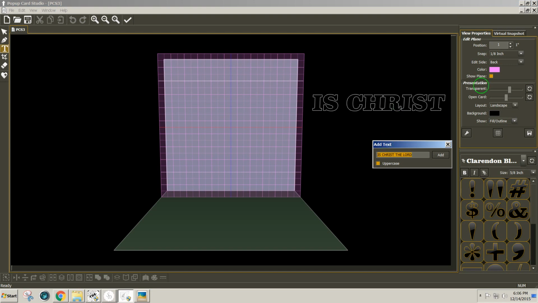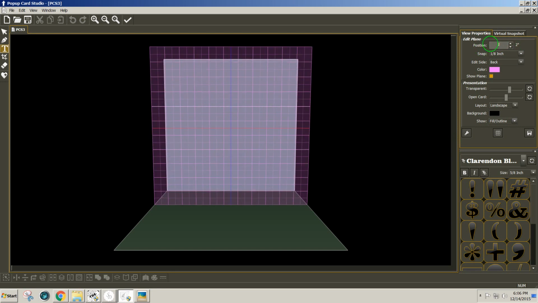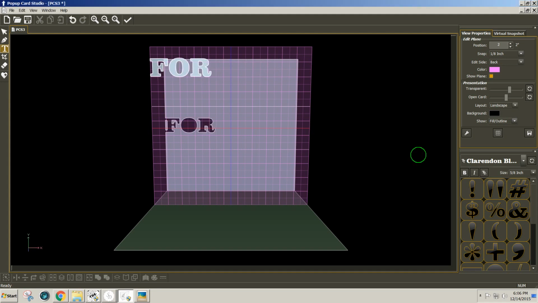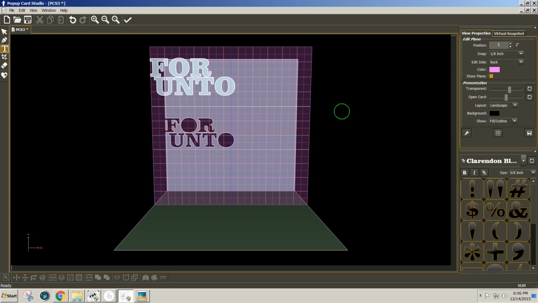And now I'm gonna set my position at 2 inches. I'm going to put all the text on the 2-inch plane for now, and then I'll be changing that as we work through this. The top layer is 4, and I press enter and it adds it there. Then I click the mouse where I want the next layer to start.